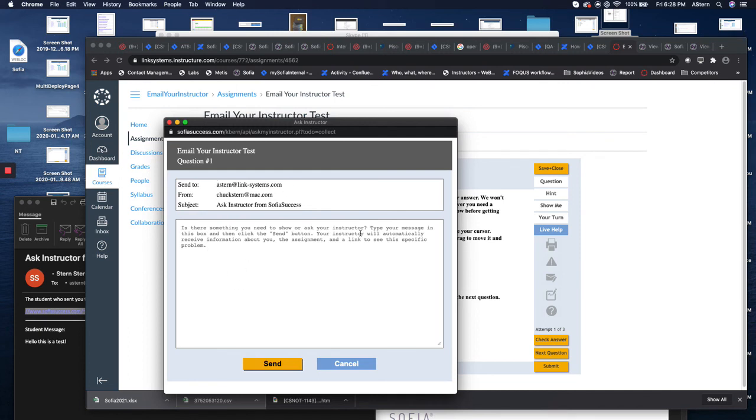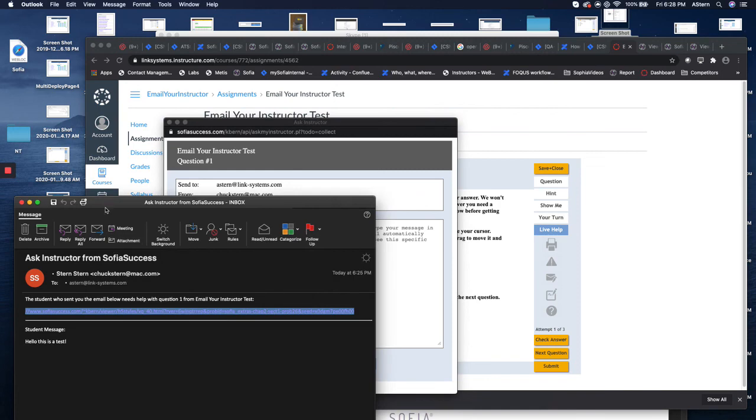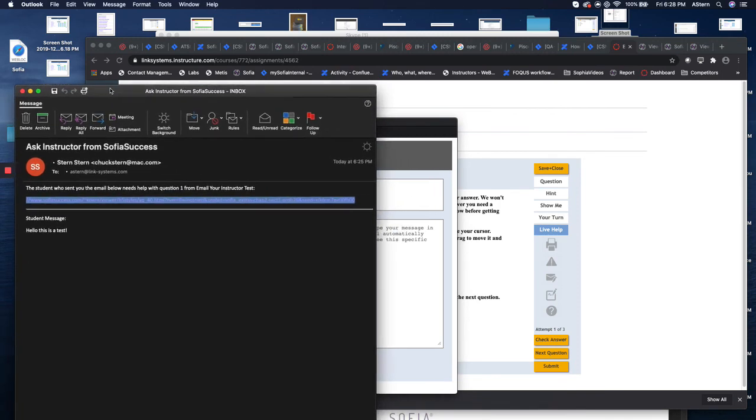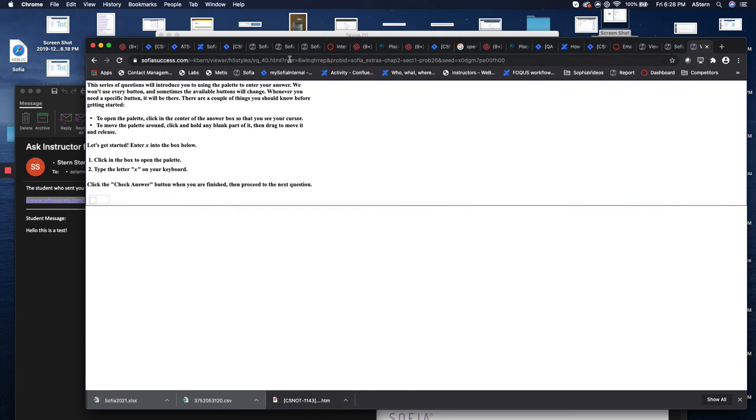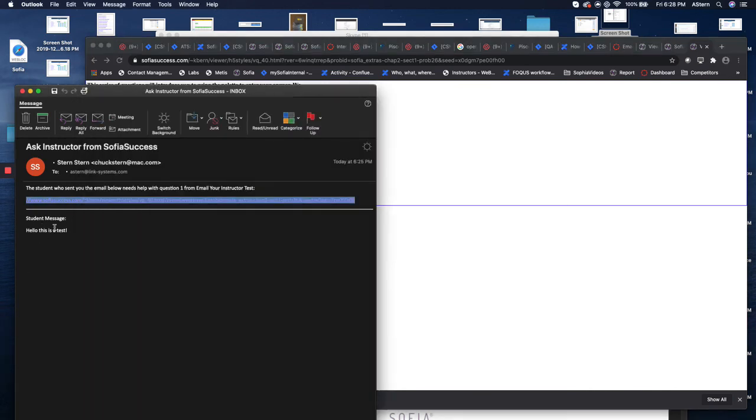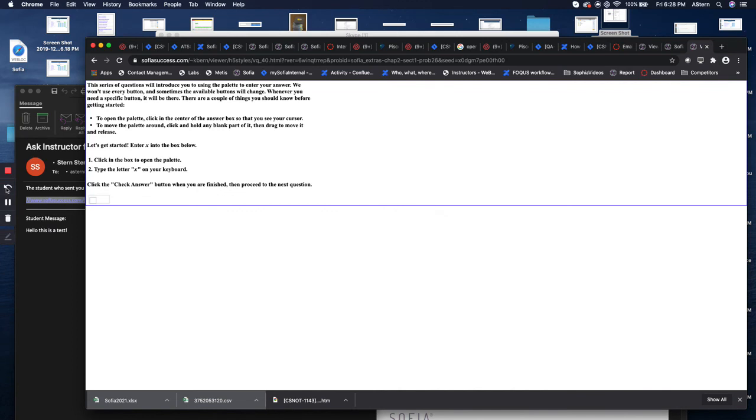The student fills in the message and sends it, and you will get an email, and that email will have a link which you just copy, everything from the www on over to the right. You copy that into your browser, just like we've done here. In doing so, that's going to bring up the actual snapshot of the question, and then you'll be able to see the student message and the snapshot and assist the student. So this concludes how to use the Email Your Instructor function.